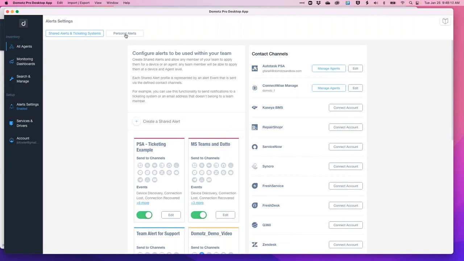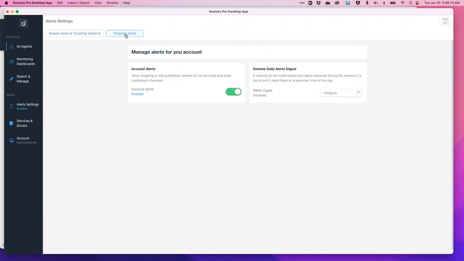Let's talk about personal alerts a little bit and what you can do. Personal alerts are associated with the account that you're logged in at. I'm using my jbfowler@gmail.com alert here just to do this demonstration. I can essentially disable alerts to this account, and it's going to stop all of the email and push notifications that I've set up. This is a very broad way of disabling alerts to that particular account.